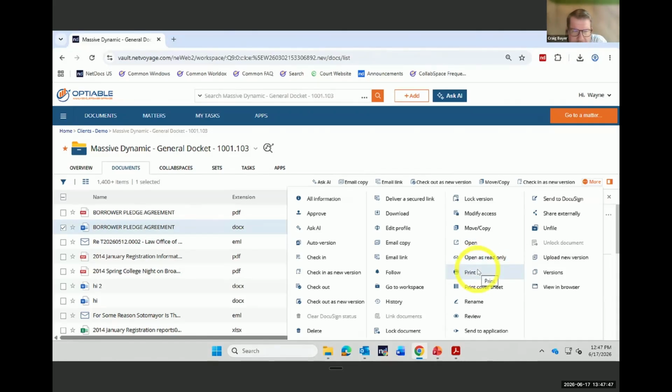Print will print to whatever your default printer is. I don't really print a lot, so I don't use it. The other option would be open up the document and go to File, Print, and you'll have more options. But print will print the document without opening it up.